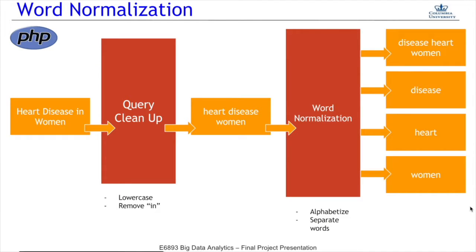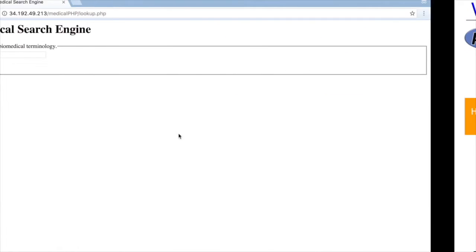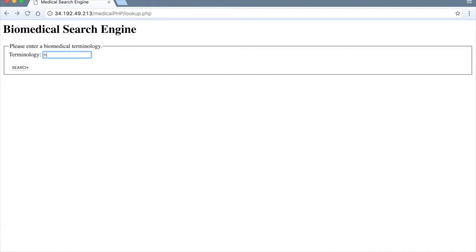When an input enters the PHP script, let's say you have the words heart disease in women. And let's try that out right now.